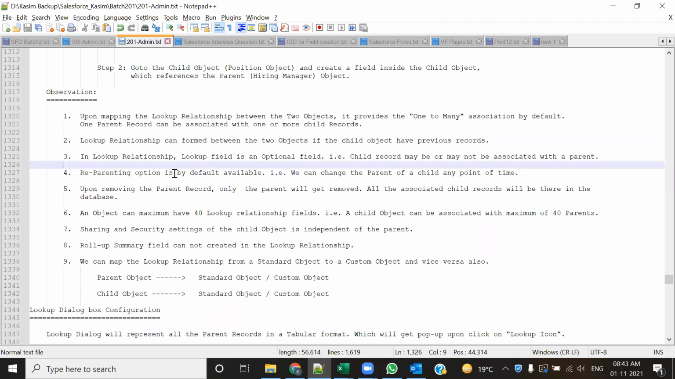So inside the position object, there were a few records. If there were a few old records, you are still able to create the relationship. तो lookup relationship आप तब भी create कर सकते हो ना, the time when the records are there. Still you could create the relationship. कि रिलेशनशिप तब भी क्रिएट हो सकती है अगर आपके चाइल्ड ऑब्जेक्ट पे कुछ पुराने रिकॉर्ड्स पहले से हों, तो कोई फर्क नहीं पड़ता, you could create a lookup relationship.